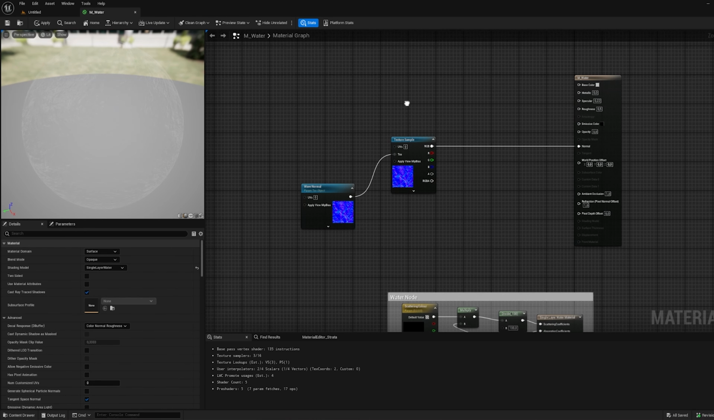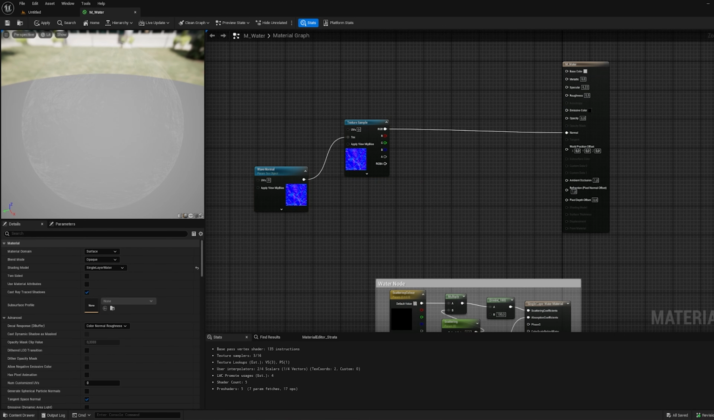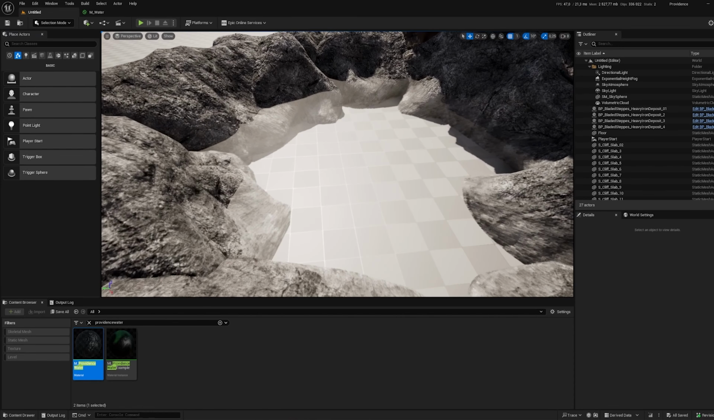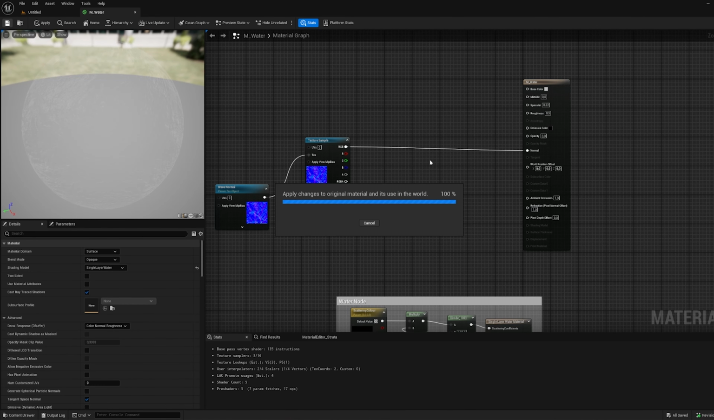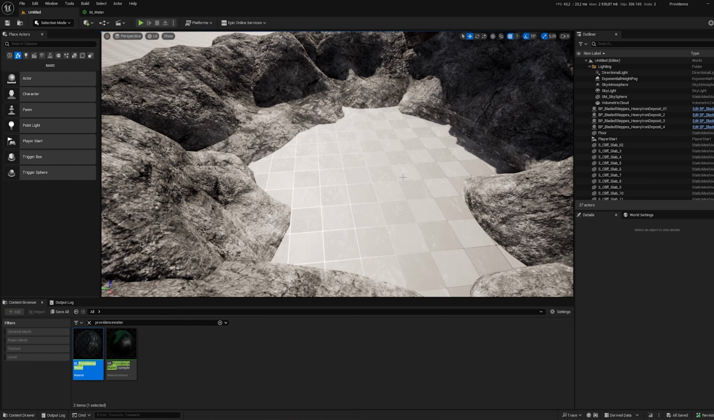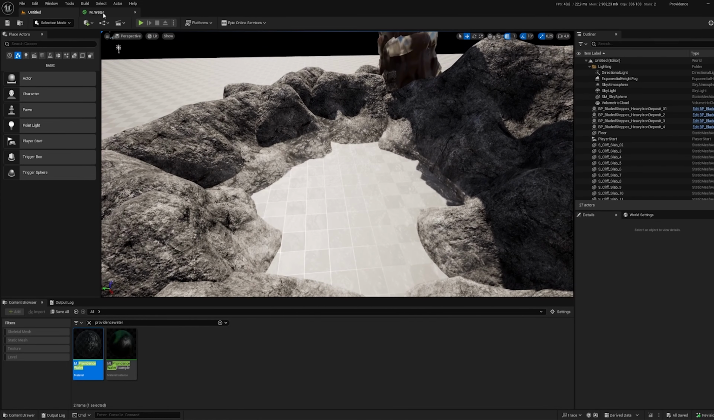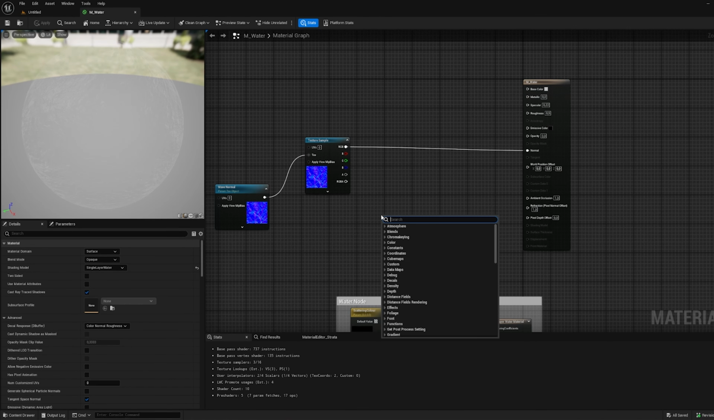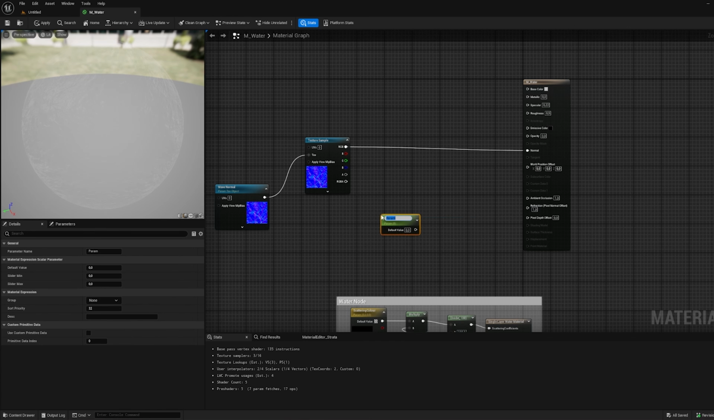So yeah, I basically just grabbed a little random texture that I found here in the engine, and if I quickly save here, we'll see how that looks. So now we have some texture on the surface of our water. We can add some extra parameters.